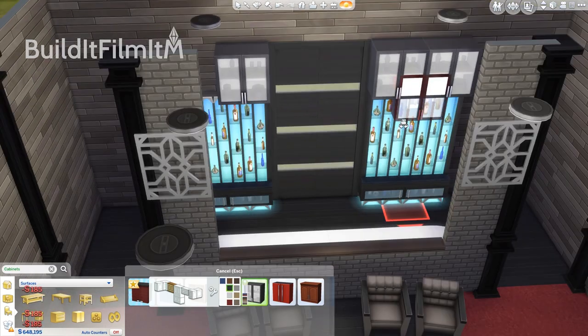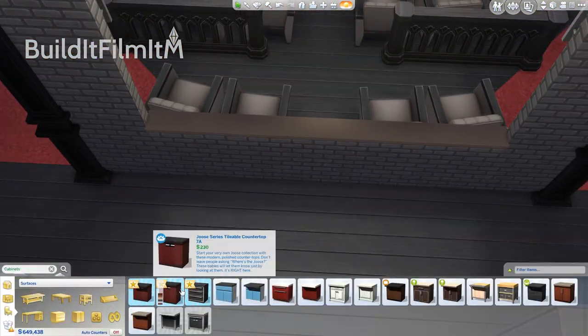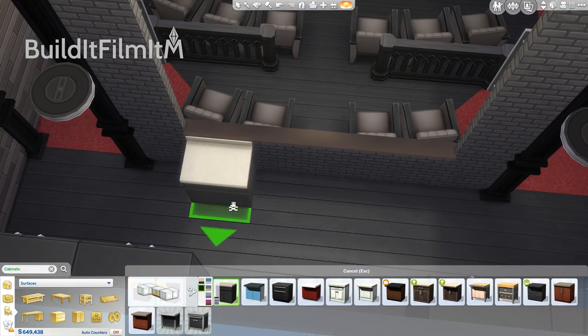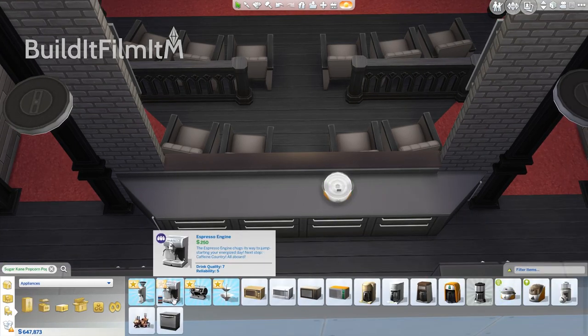Now I'm putting in some cabinets above the juice bar section here, just kind of giving it more of a completed look. And now I'm placing in some cabinets here, or counters rather, for the snack section where your Sims can get some popcorn and also a cup of coffee before they go to their movie.